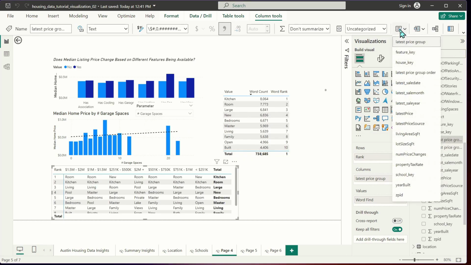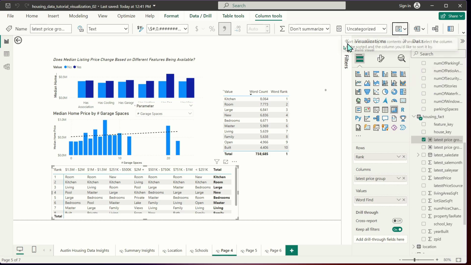I'm going to go up here where it gives me different options to sort this column, and I'm going to tell it that I want it to sort by the latest price group order column that I just created. And now you'll notice that all of my columns are in the right order, going from left to right. So I have less than 250K, 250 to 500, 500 to 750, 750 to 1 million, all the way up to 2 million plus, which makes it a little bit easier to visualize changes in the top words that are being used to describe houses at these different price points.